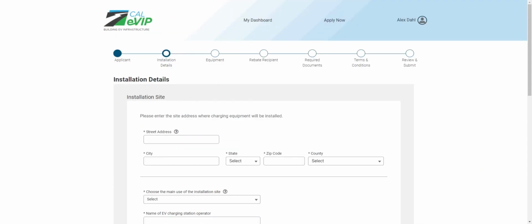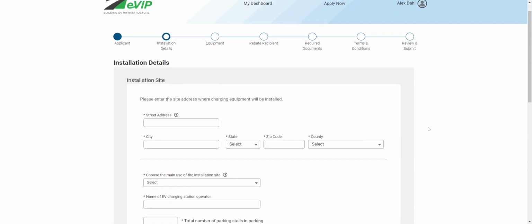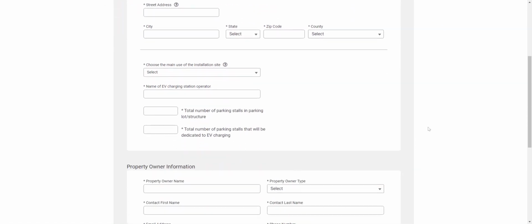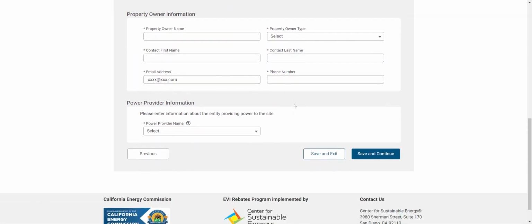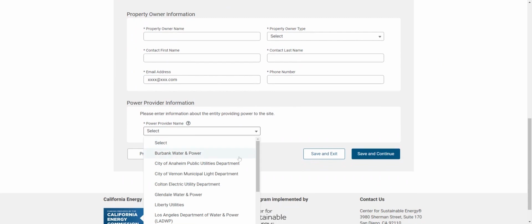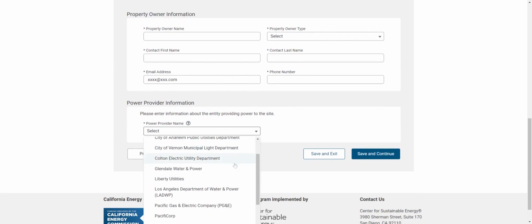On the next screen, you'll be prompted to fill out some information about your planned installation. Information such as the site address, the main use of the installation site, if it is a commercial or public use, the name of the EV charging station operator, the total number of parking stalls in the lot, as well as the number of those stalls that are dedicated to EV charging, information about the property owner, and the selection of the power provider or utility service provider.